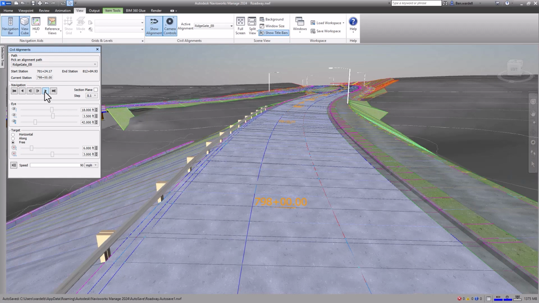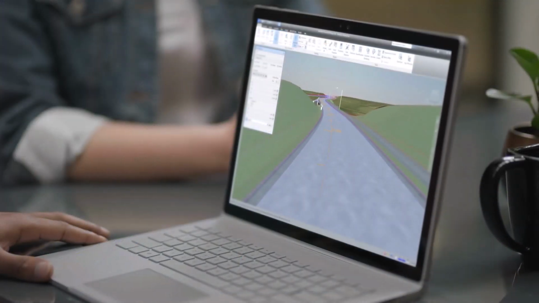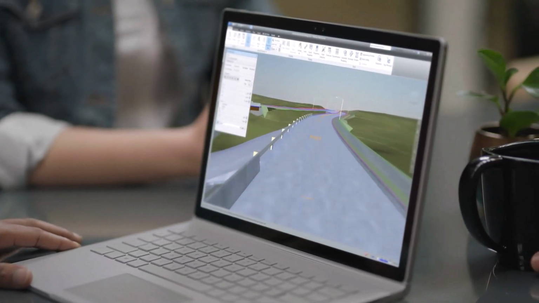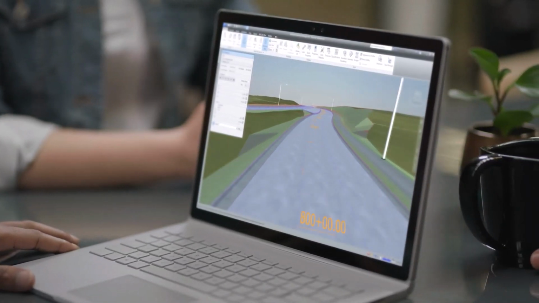Expanding the capability for civil engineers to review and coordinate models leverages the complementary capability of Navisworks and the Autodesk Construction Cloud.